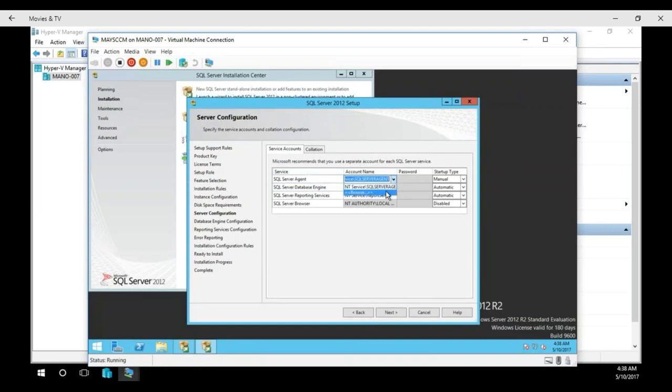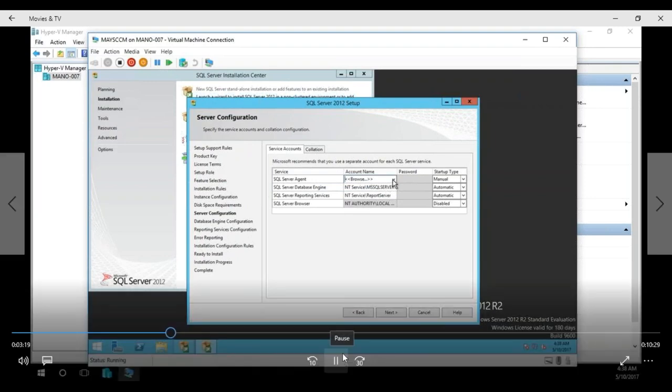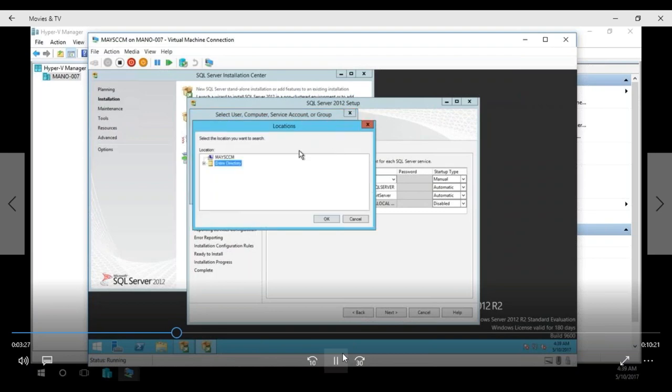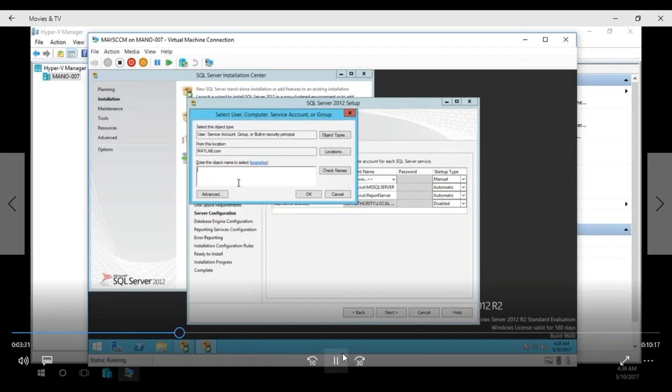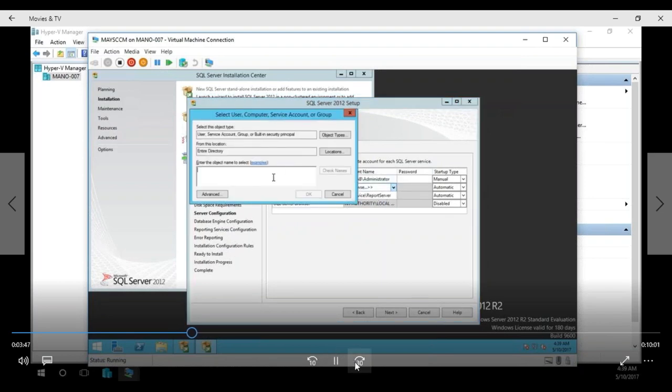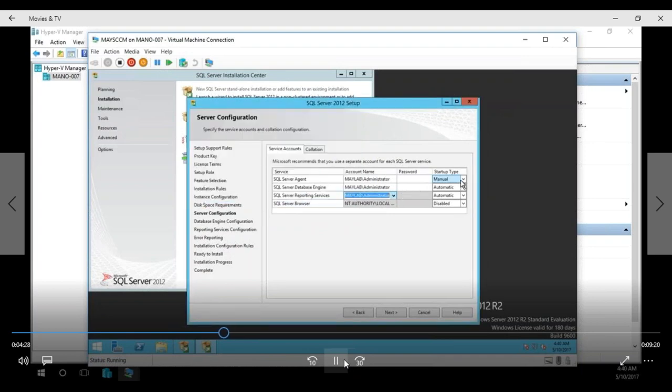So I'll show you how to give that. You just browse. In this case, I'm giving the domain administrator account. Then you'll make all these three services automatic. The two are already automatic, the first one is manual. Make it also automatic and give the password. That's all you need to do here.